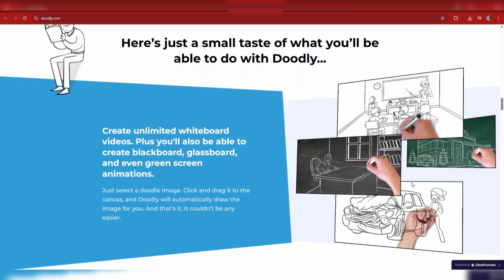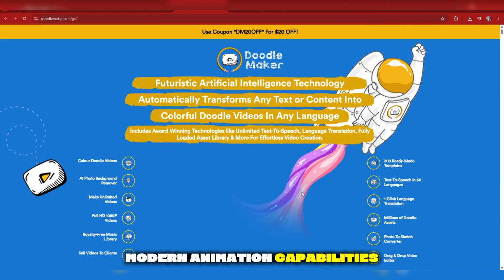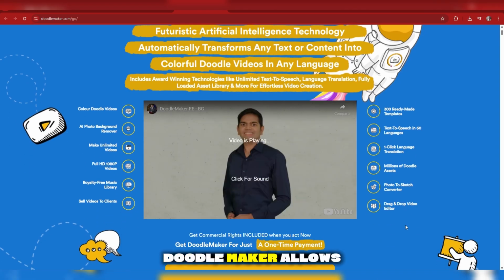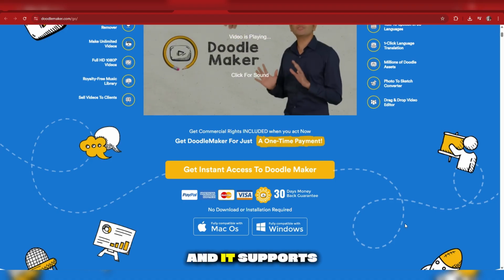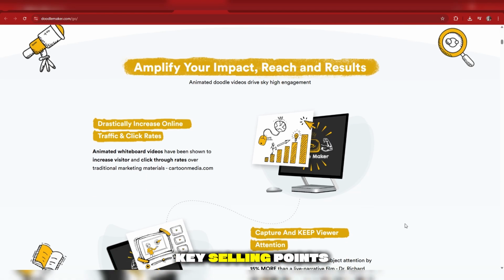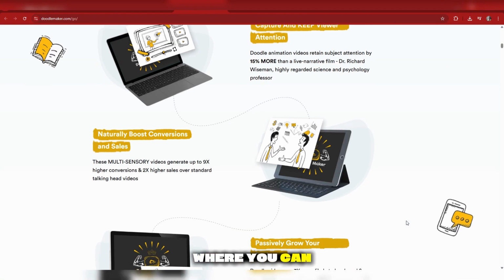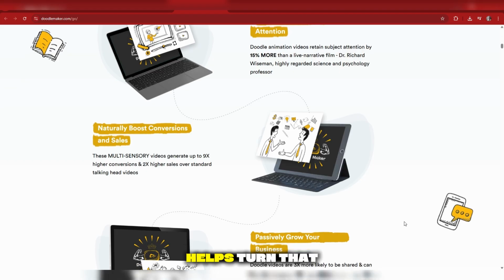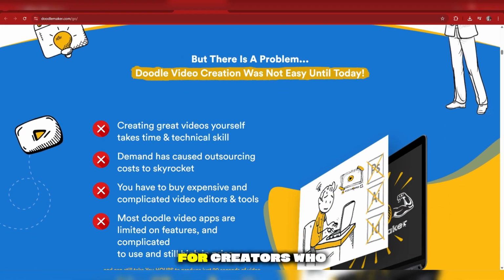Next up is Doodlemaker, a tool that builds on the idea of doodle videos but integrates more modern animation capabilities and automation. Doodlemaker allows you to generate doodle videos using text inputs and templates, and it supports a variety of animation styles beyond traditional whiteboard. One of the key selling points of Doodlemaker is its AI scripting and auto-generation features, where you can input text or a script and the platform helps turn that into an animated sequence with transitions, voiceovers, and graphics. This automated approach can save a lot of time for creators who want to generate content rapidly.